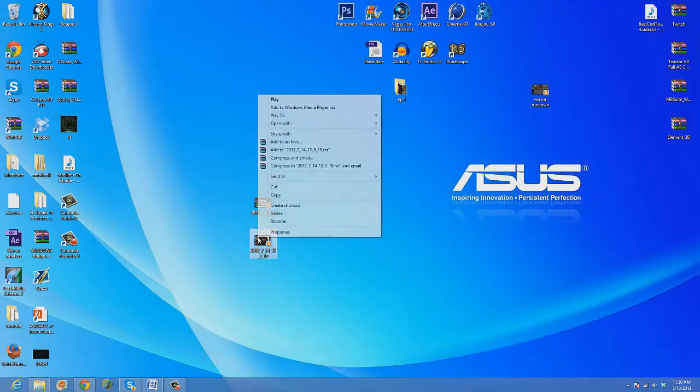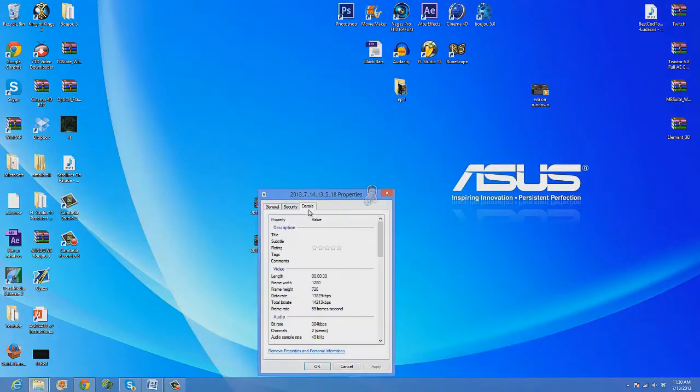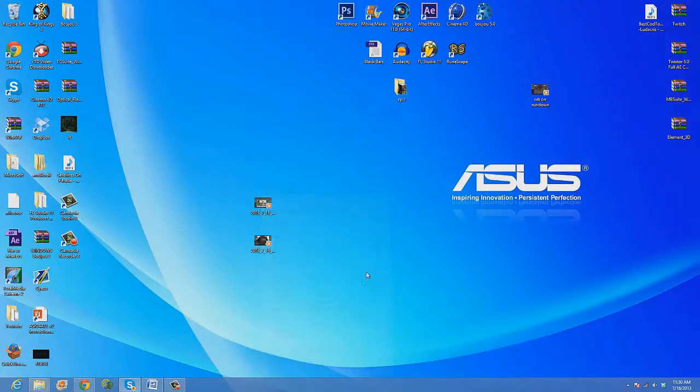Also, for people wondering, if you want to check if your clips are 59.94, click Properties and Details. There'll be a section that says frame rate, and it says 59 frames per second, which is technically 59.94. It may say 59, it may say 60, but whatever you choose, it's pretty good. Anything above 40 is pretty good.